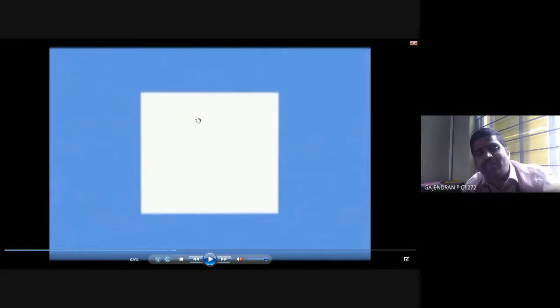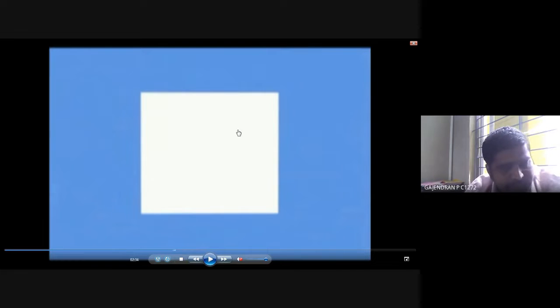Can anyone tell me when it will become black? If light passes, it is white. When will it become black? Any idea? When light doesn't pass. If I block the light, it will become black.